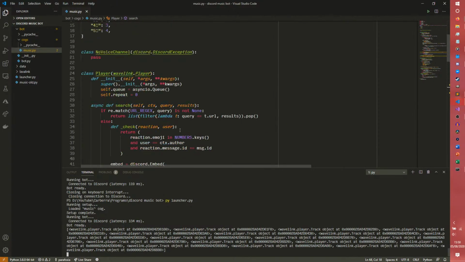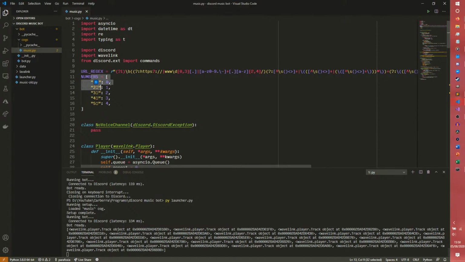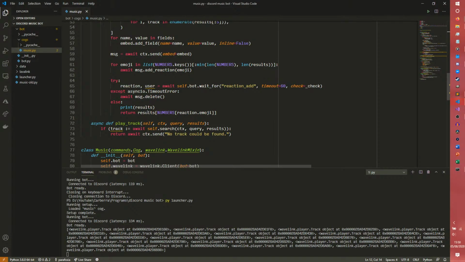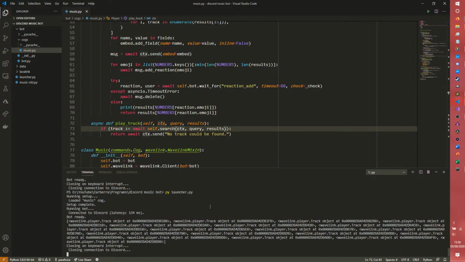Numbers, reaction, yeah. So we've got numbers, and we've got reaction.emoji, which is this, so it should be returning the 0th element of results. Am I just being dumb or something? How do I do that? Come on. There we go. Close the connection.